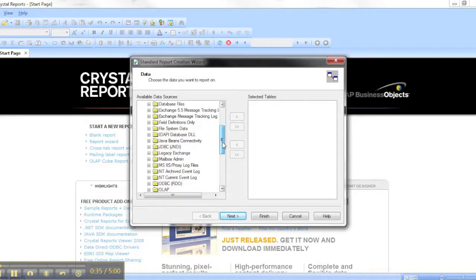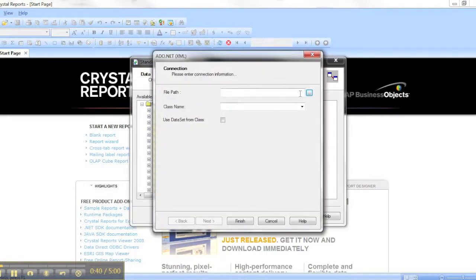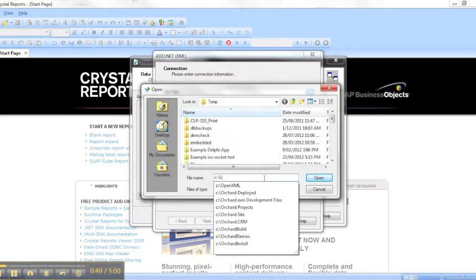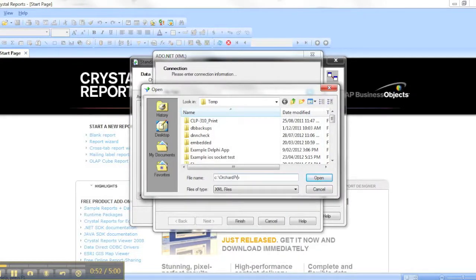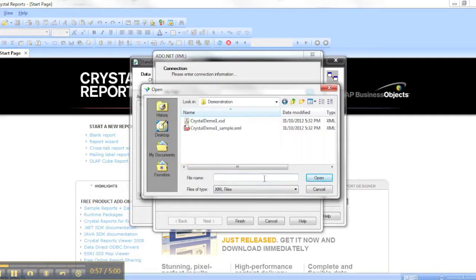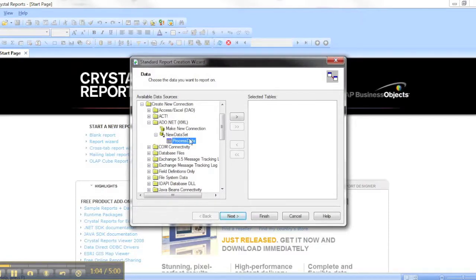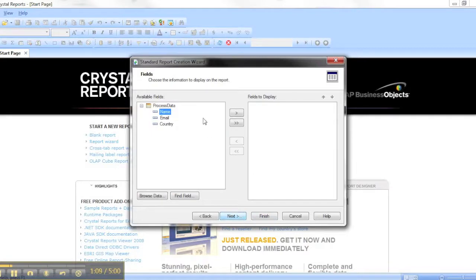Here we go. Let's look down here. ADO.NET XML connectivity. So I'll specify the file path. I should have the select that XML file, and then just finish. So I've got access to that data, and then I move that over to the selected tables. I think that's pretty much the basics of it.